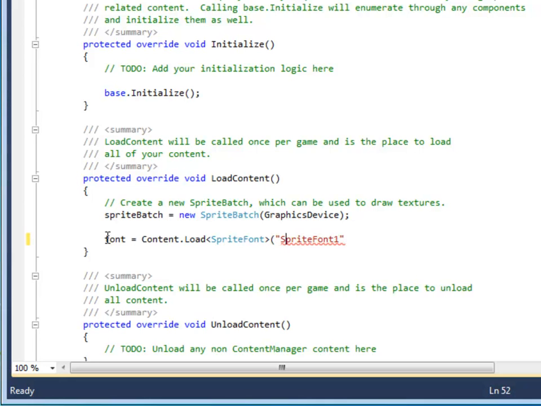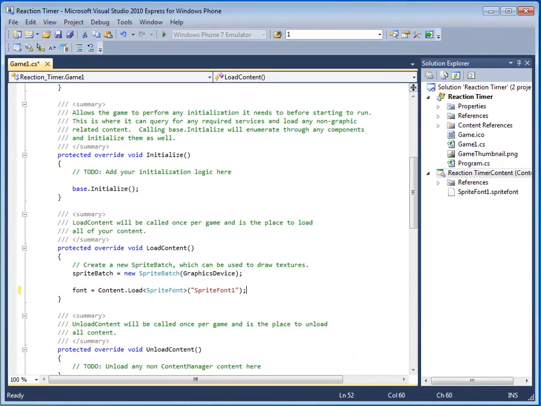Make sure it's a string. Pause the video and add this code.